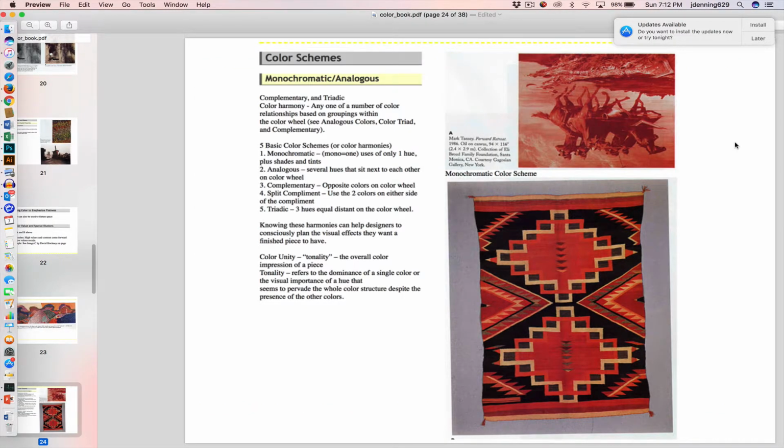And there are definite color schemes used by designers and artists to create effect. There's complementary, triadic, and there's always this sense of color harmony. Any one of a number of color relationships based on groupings within the color wheel. Analogous is a color scheme of colors next to each other. Complementary is a color scheme of colors opposite each other on the color wheel. And monochromatic is a color scheme based on one color mixed with perhaps white and black and gray.